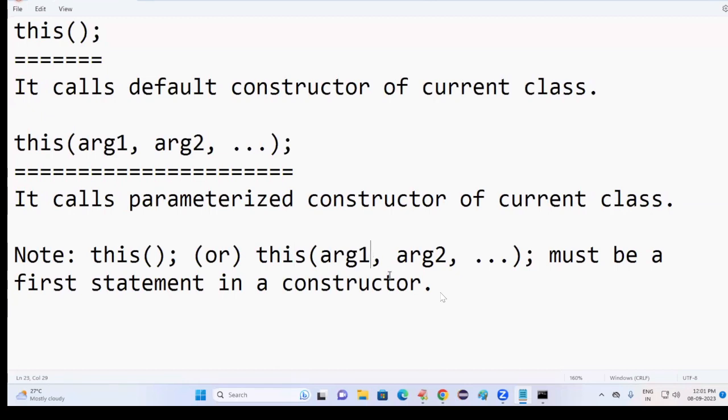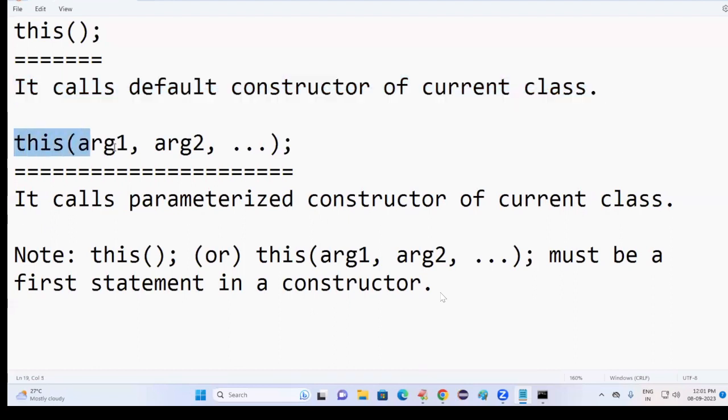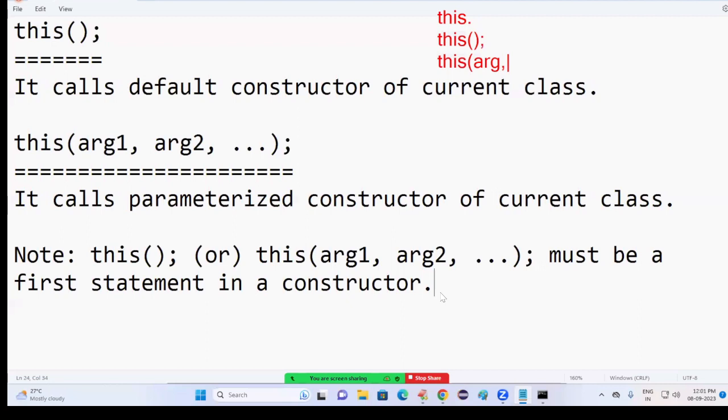Is it over? Say, this brackets semicolon calls the default constructor of the current class. This arguments semicolon calls the parameterized constructor of the current class. This or this must be the first statement in a constructor. Whatever you studied yesterday is different, and whatever you are learning today is different. Yesterday you studied this dot, today you are learning this arguments and this brackets, these three.